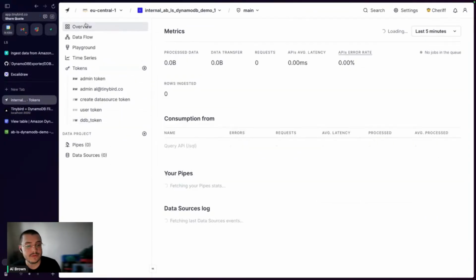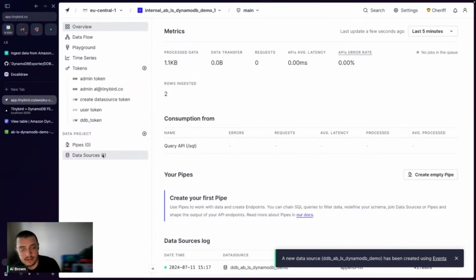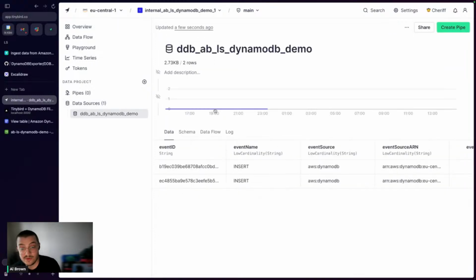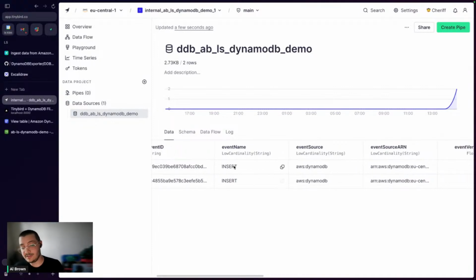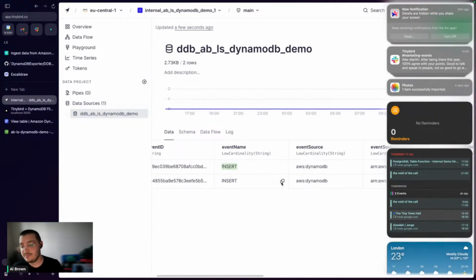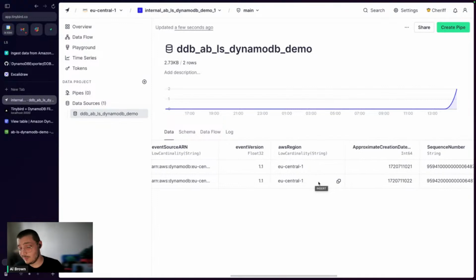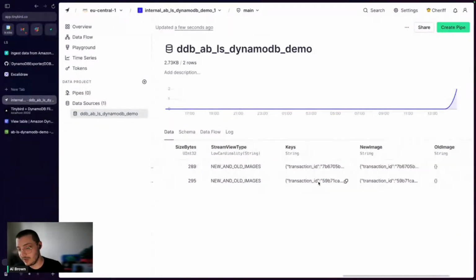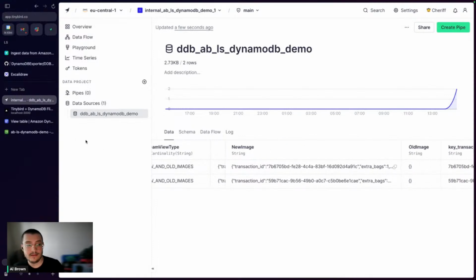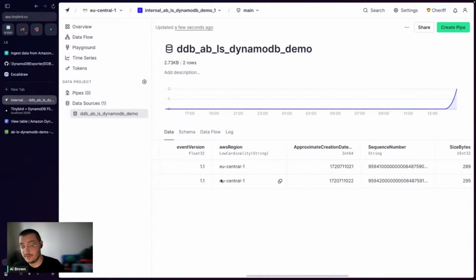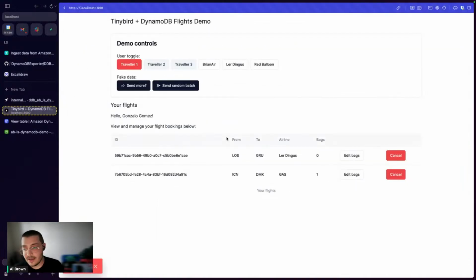So if I come back to Tinybird, you can see that my empty workspace now actually has a table, and so those events have already started arriving in Tinybird. And you can see that they were insert events, and I've got all of the metadata that comes from DynamoDB, and then I've got my new image, which is actually my item, the payload. So these are just inserts.